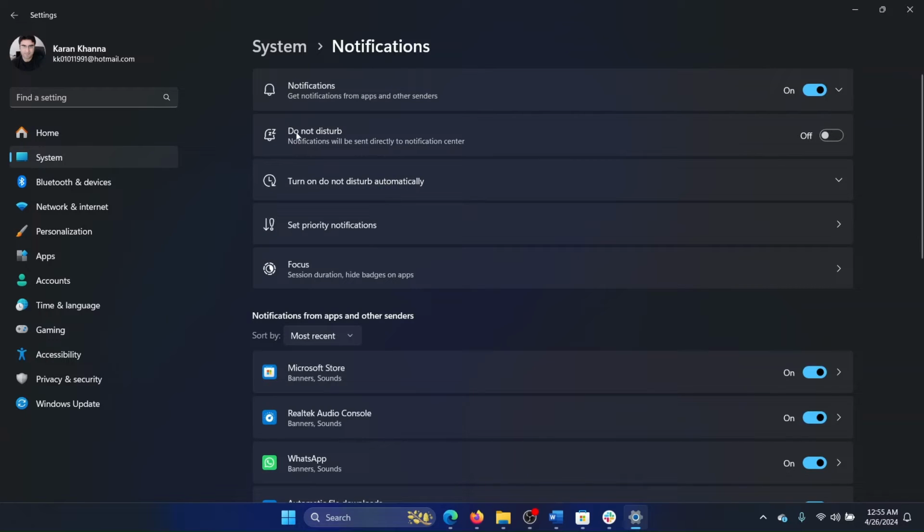Now the second option here is do not disturb. If this is on, notifications will be off. Okay, I click on notifications. They will show if I click on it, but I won't just get notifications without asking for it. So this should be off. The first one should be on, the second one should be off.